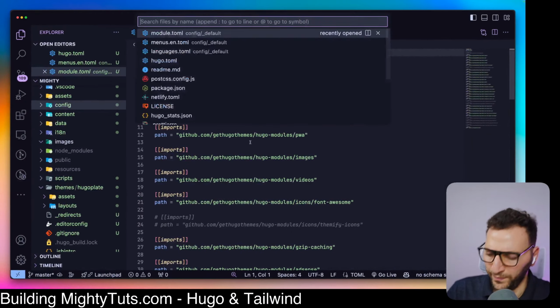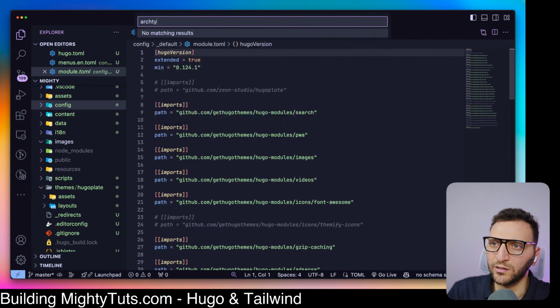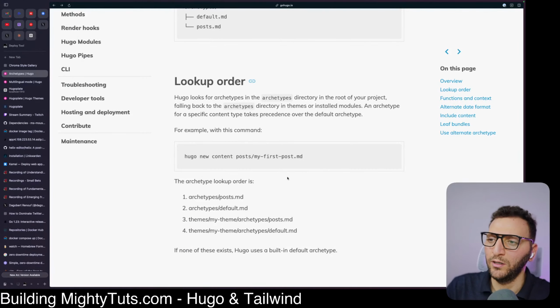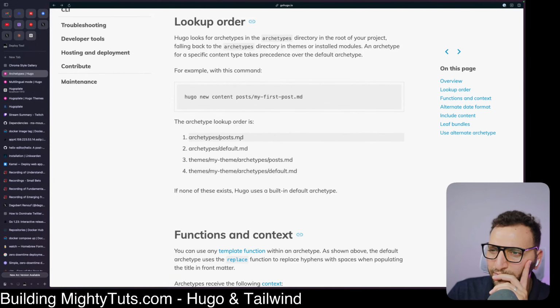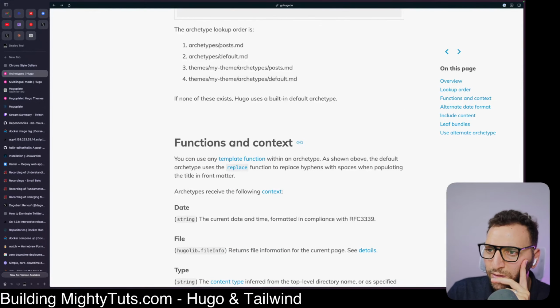Okay. So do we have archetypes here? Or is it just using the standard? Okay, good, using the default. Post and then default. My theme archetype posts. Okay, understood. Functions and context.